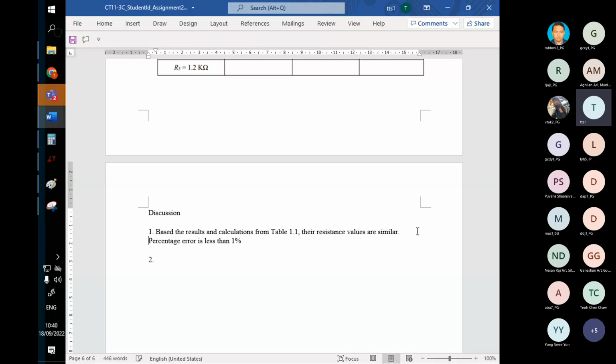Anyway, less than 1% is considered good results. Because as a rule of thumb, usually we will not accept anything more than 5%. Anything more than 5% is considered not very accurate or not similar. You see, less than 1% is considered almost the best. Not the best, but in the acceptable range.